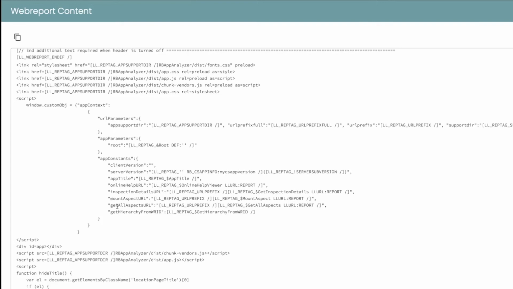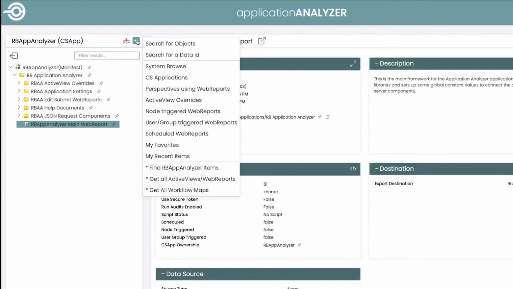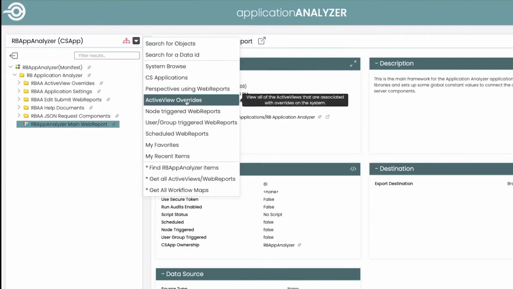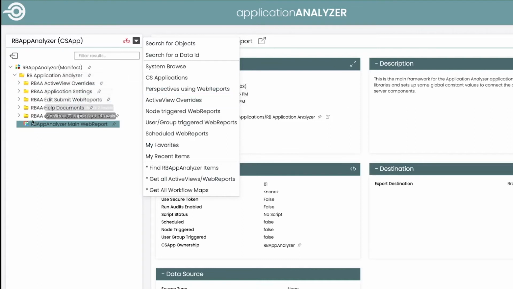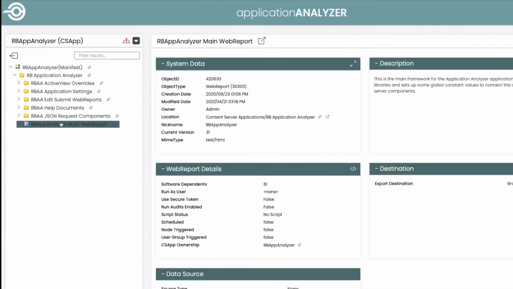So for example, get all aspects URL allows the client to request the information it uses to build this menu. From there on out, each one of these items calls a web report, and part of the schema it returns over here includes the IDs that allow us to access additional web reports to provide additional pieces of information.